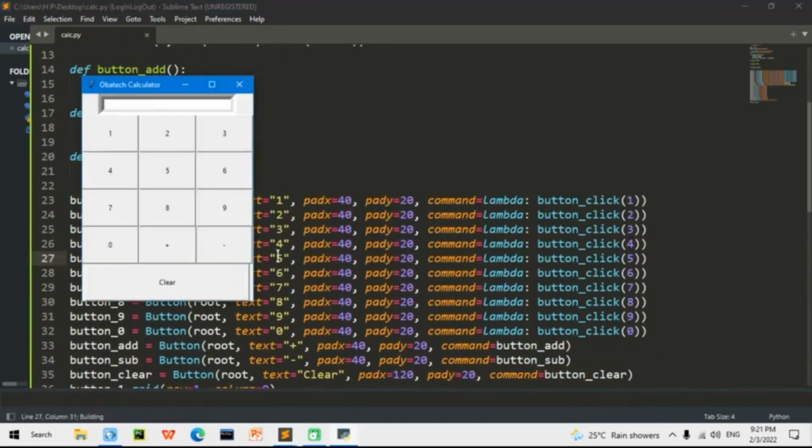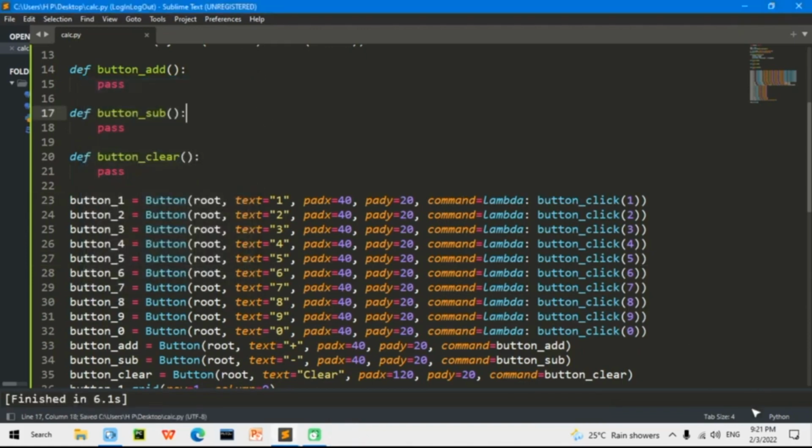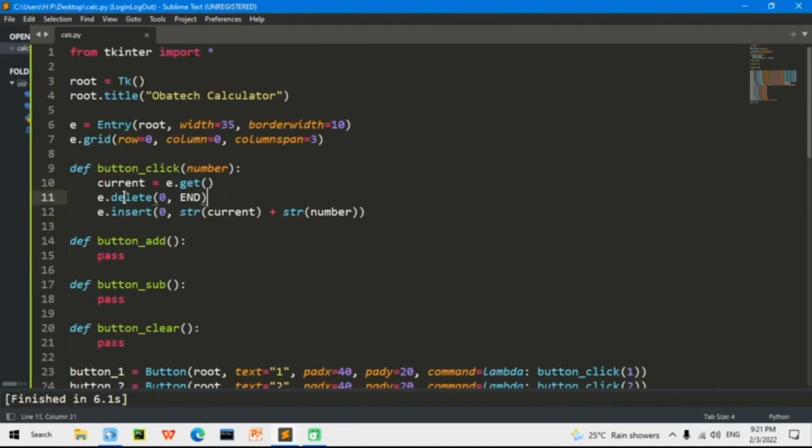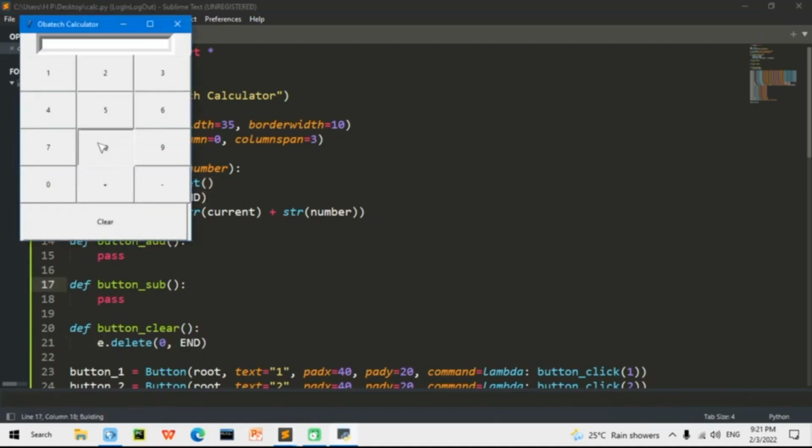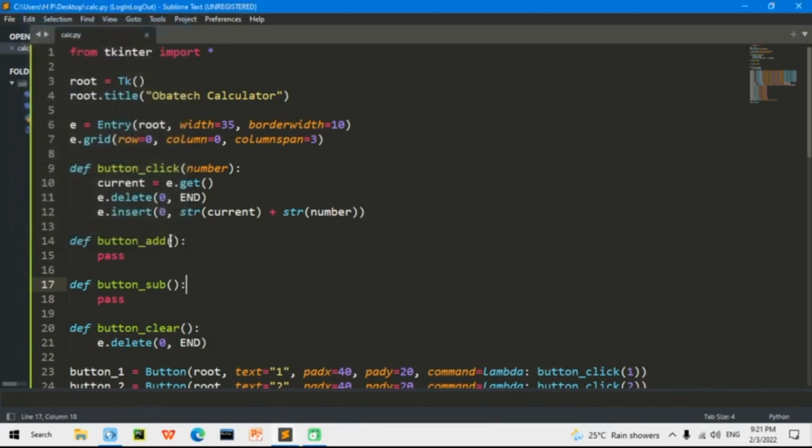Oh, it doesn't show those errors anymore. So first we're going to do the button clear. With the button clear, we're just going to use e.delete. I'm just going to do e.delete(0, END). So if we write a bunch of numbers and we press the clear button, it's going to delete all of the numbers.